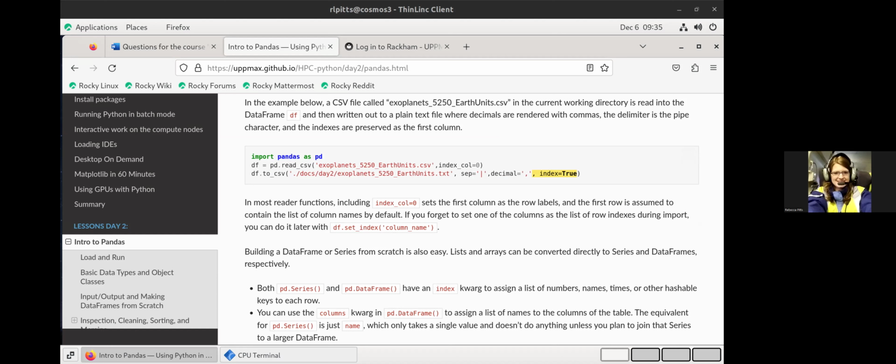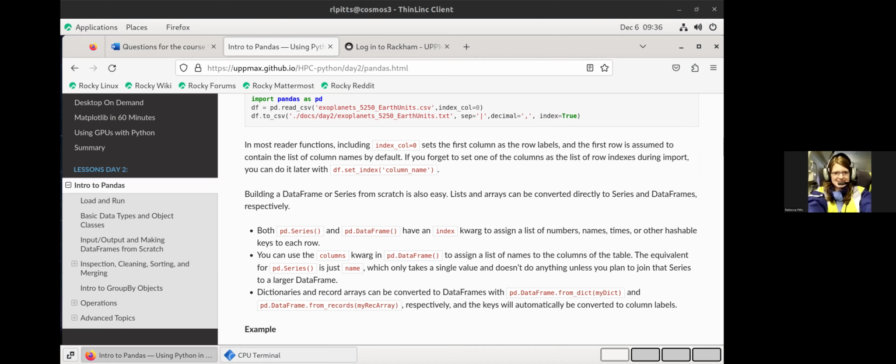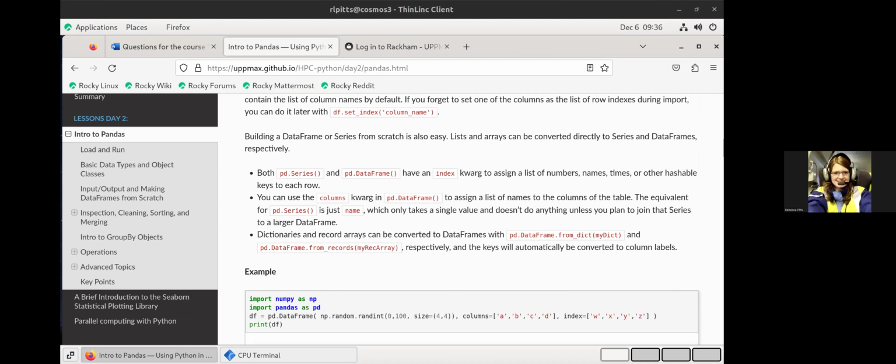And if you do forget to set one of the columns as the list of row indices during import, you can do that later with this set index method. And then you just give it the column name that you want for the indices, and now that is the index.